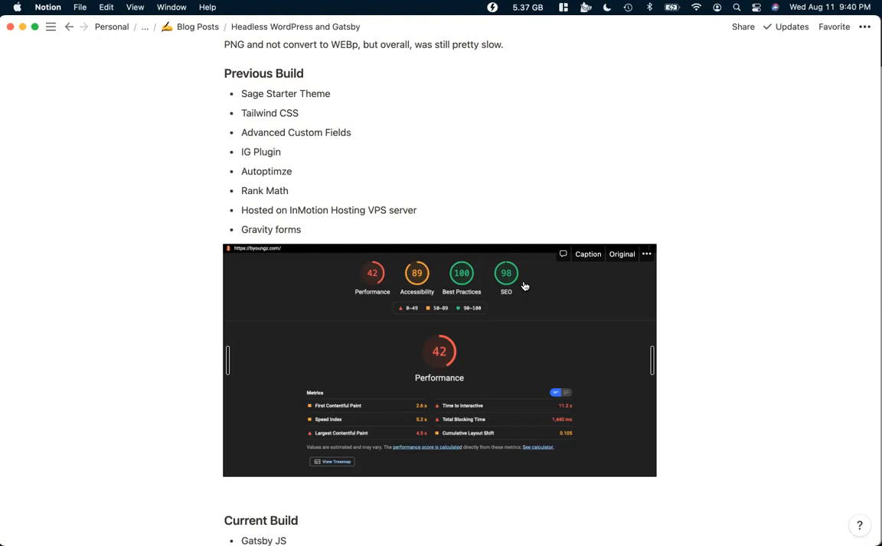So my previous build was the Sage starter theme. I was using Tailwind CSS, which is just a CSS framework, and Advanced Custom Fields. I had an Instagram plugin to pull in my Instagram feed. I was using Autoptimize to compile and minify JS, even though I was already doing it.